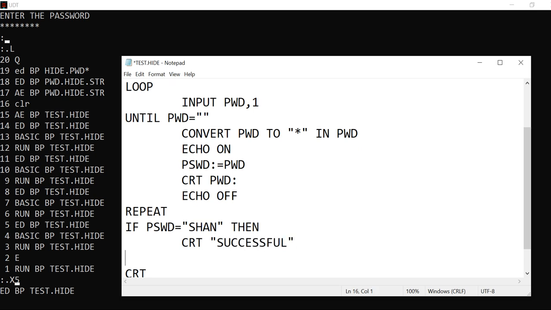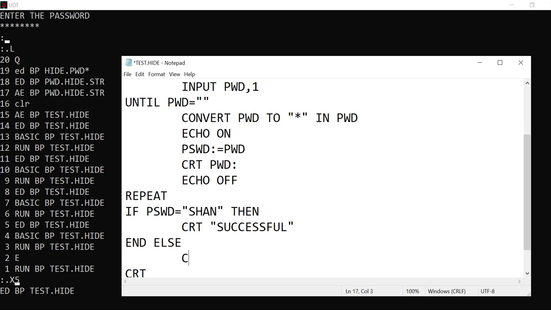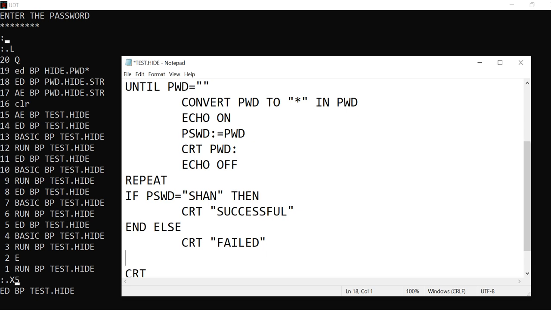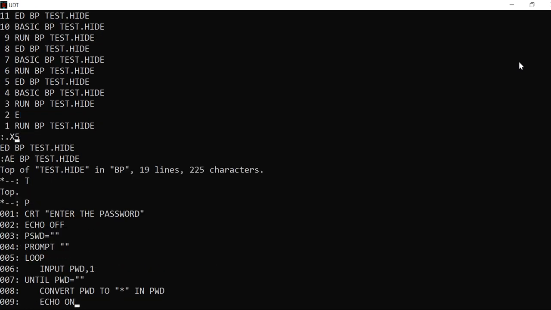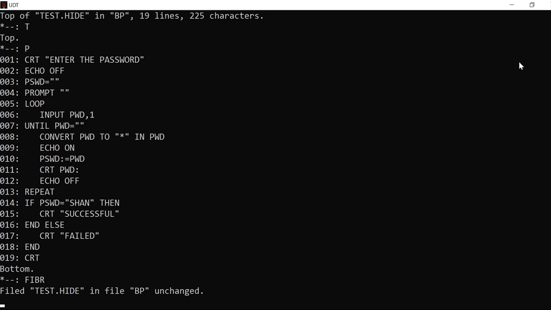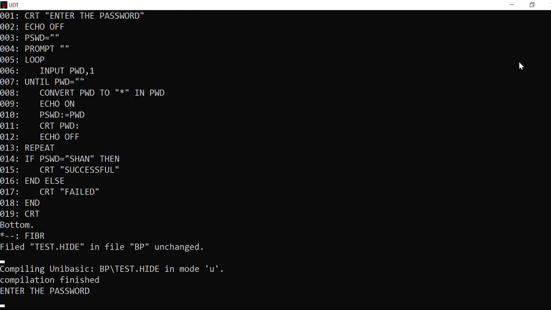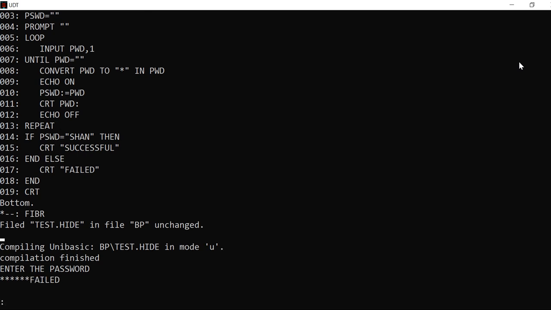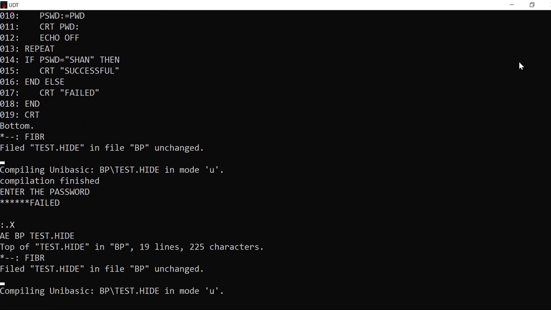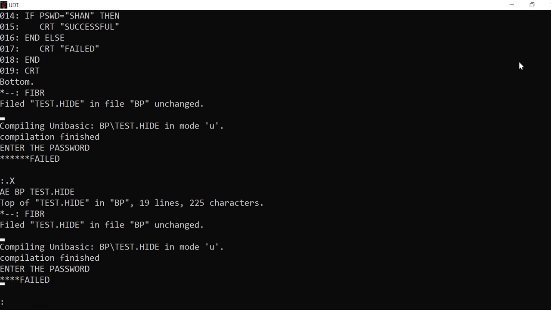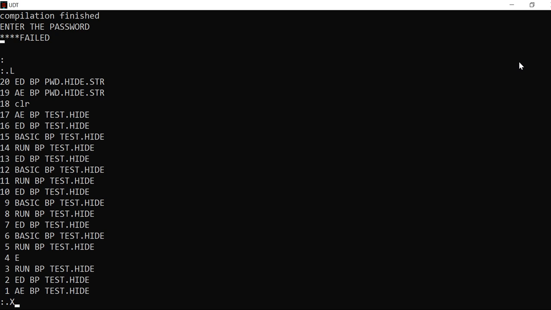And else, failed to log in. As simple as that. Just let me try with this, or BP test dot hide. I can do it in one go. So it compiled, enter the password. I'm just typing anything, it's converted into a star, not the same as the password, so it fails. Run one more time. Okay, enter the password shan. Again it failed. Okay, let's go back to the program.